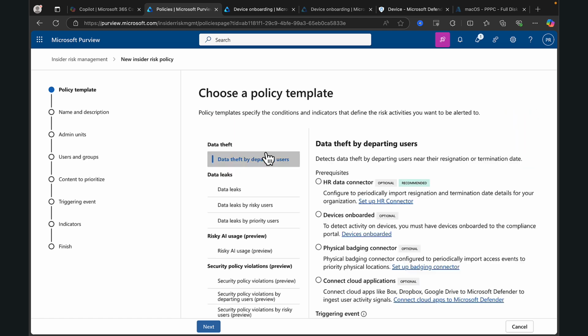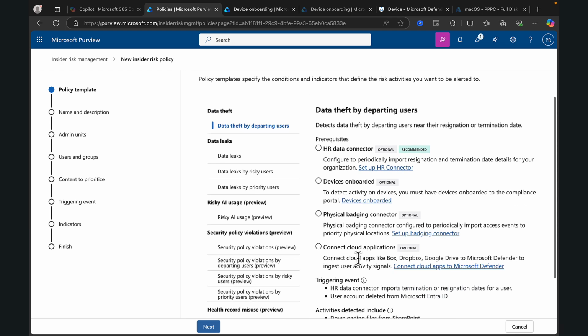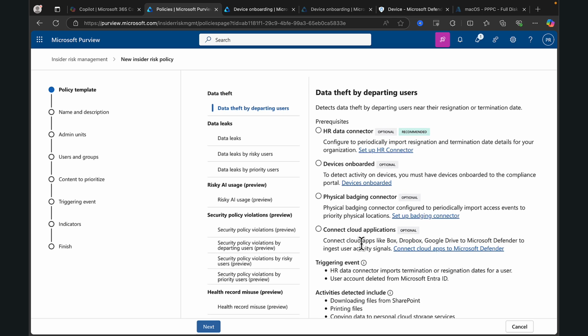Many different templates that you can choose from. The data theft by departing users. No green tick for devices onboarded. Again, this is not relevant to me. I'm not doing that just yet. I'm not doing physical badging. I'm not at the moment connecting the cloud applications.